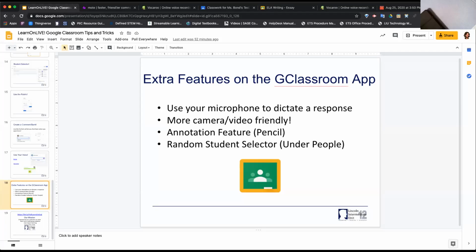So I'm going to switch my screen around here. Get my face back up, hopefully. There we go, and we're docking the camera. So those are some of the extra features that are in the Google Classroom app if you are interested.